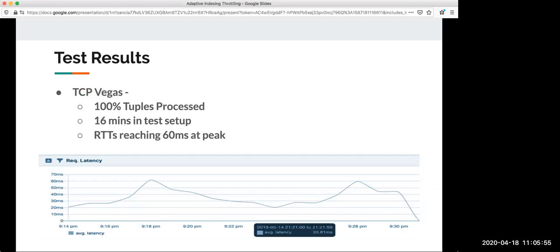Now, if you look at TCP Vegas, this was able to process 100% of the messages in 16 minutes, and it has slightly better response times than all of the others, even the in-house one and AIMD. This had a peak of 60 milliseconds in the read performance, and for write performance, it was able to process all messages in 16 minutes at the same time.